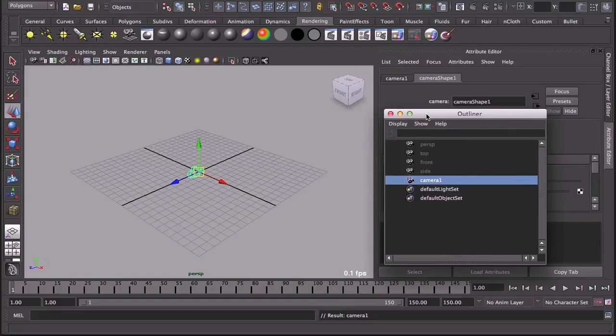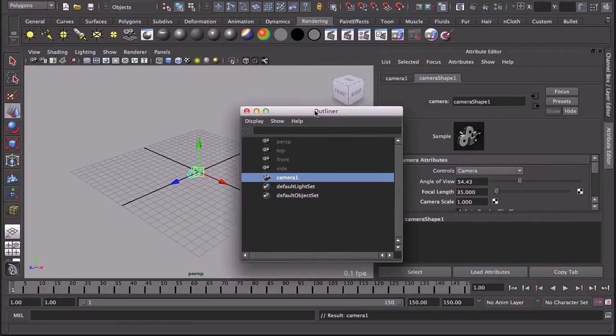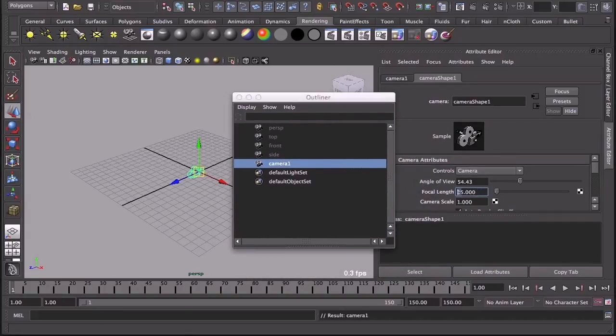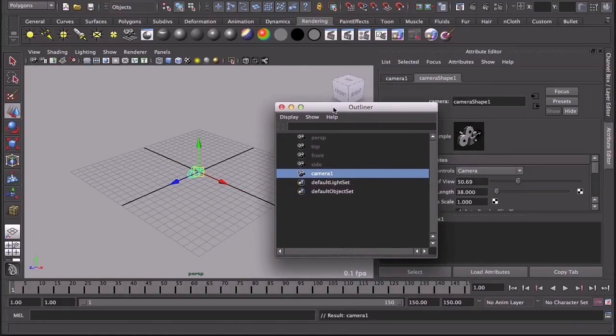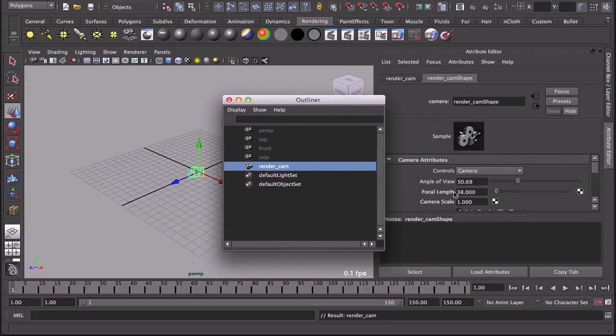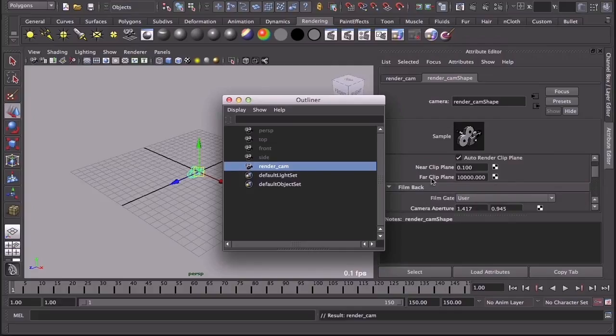So right here in Maya, I already set up a camera, so go ahead and put a camera. You can find a camera under rendering, and this is a regular camera. And the first thing I need to do is to actually change the focal length from the default 35 to 38 millimeter. Now, the second thing I need to do is actually change the camera name here in the outliner to render cam, so whoever comes to work on the scene after me, they'll know exactly which camera needs to be rendered.